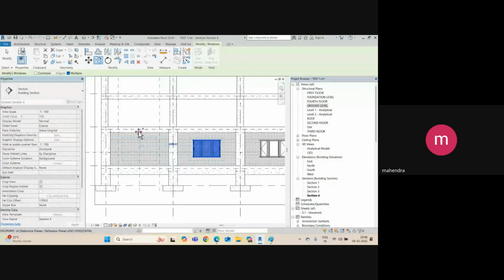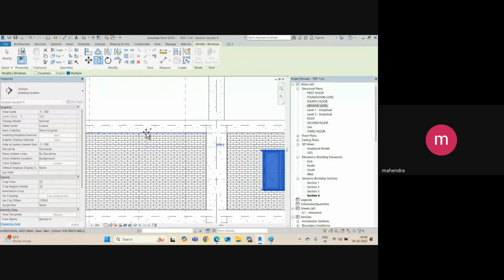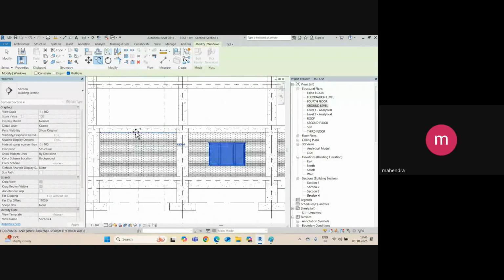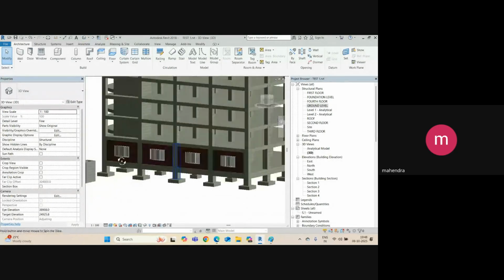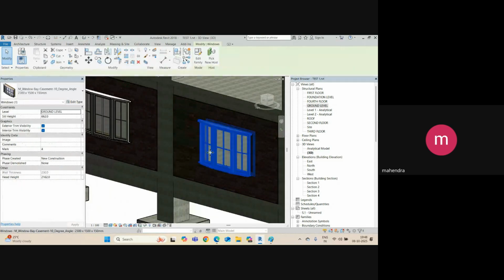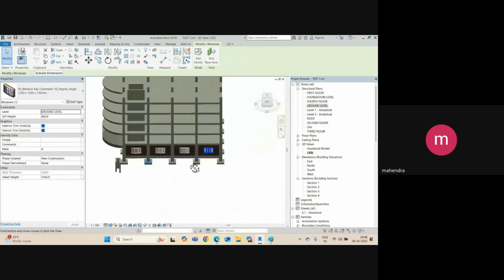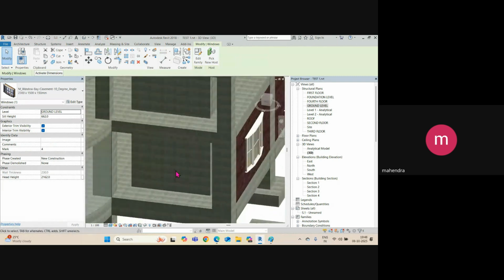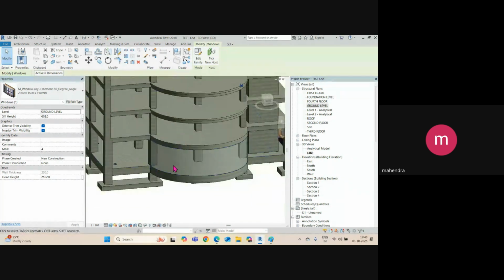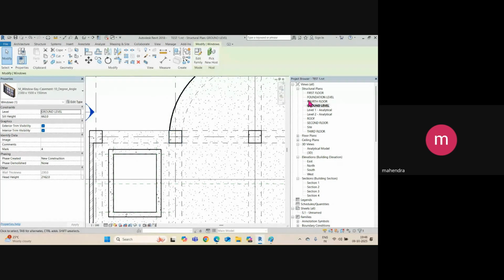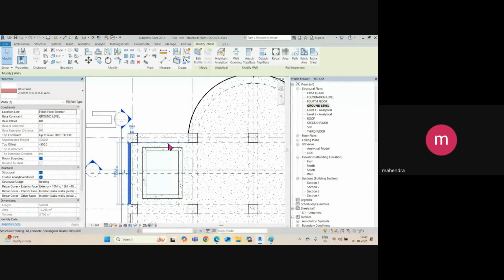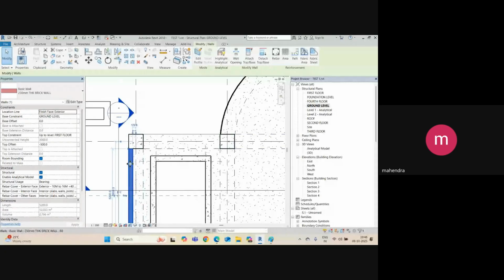Here, and where is the midpoint? Yes. So if you look in the 3D view, you can choose as per your requirement, right? Then here, suppose I want to add a door also. So I want to add the door. If you go to the ground floor, this wall I want to add again here.